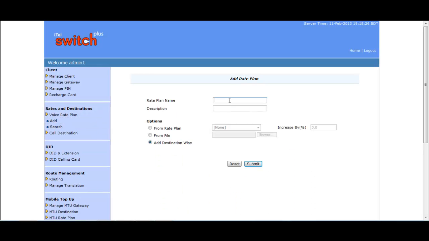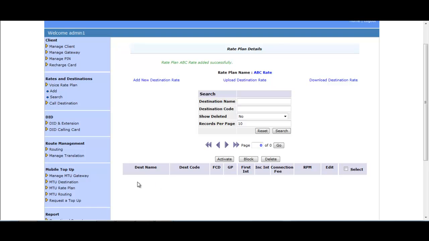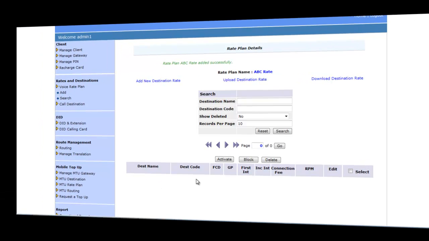Here, you have to give a name of rate plan. Then, you have to select the option Add Destination Wise. Now, to create a rate plan, you have to click on Submit button. In this page, you can see a rate plan ABC has created.